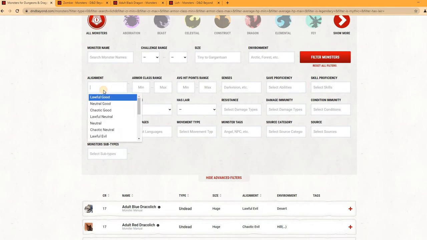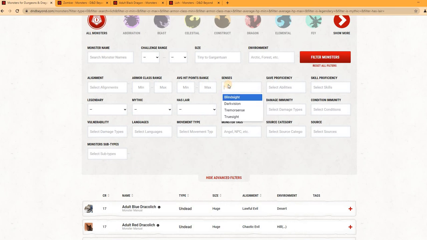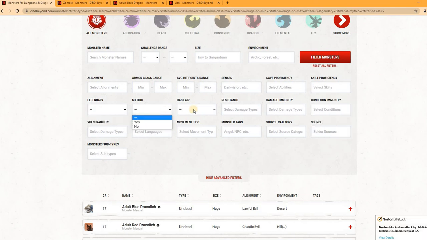You can select what alignment it is. Its armor class, hit points, average of course. Its senses like dark vision, true sight, and such. Its proficiency saves, in case you have a really tricky warlock who has an annoying charisma save spell. Some proficiencies. Is it legendary? Is it mythic? Does it have a lair?